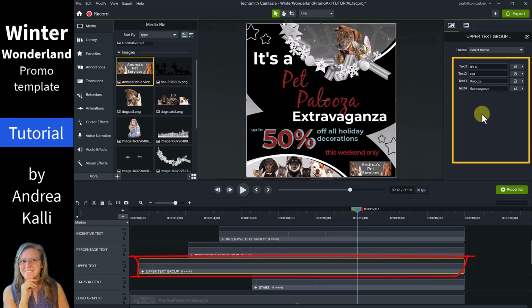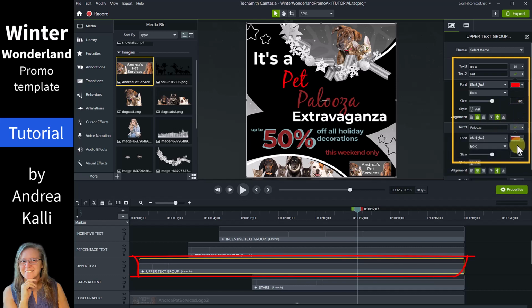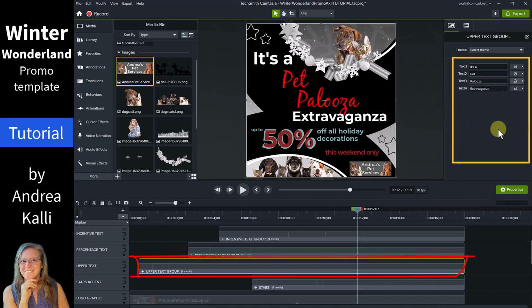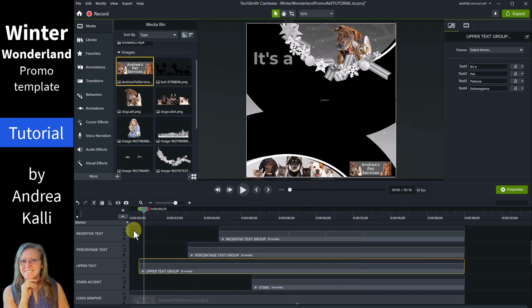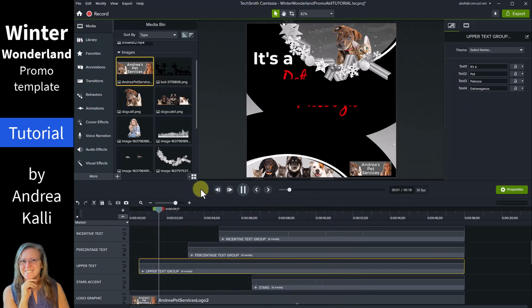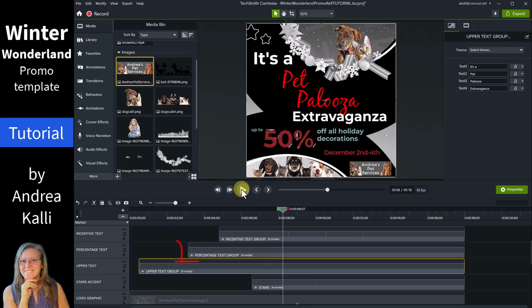That looks nice. That red's a little too dark red on this black. I might make it pop with a brighter red, a little more Christmassy. Great, I'll change that. And then Palooza. Okay. That really pops. Let's run this to see the changes so far. Okay, so far so good. I'm liking it.